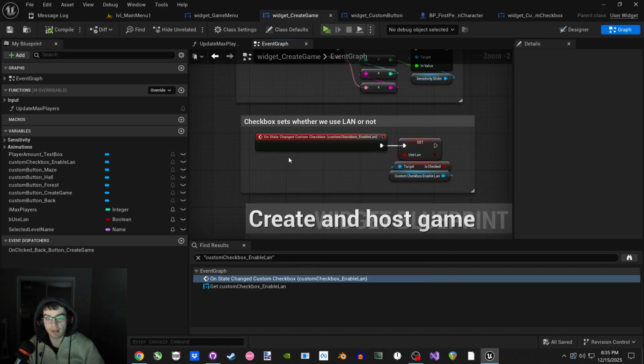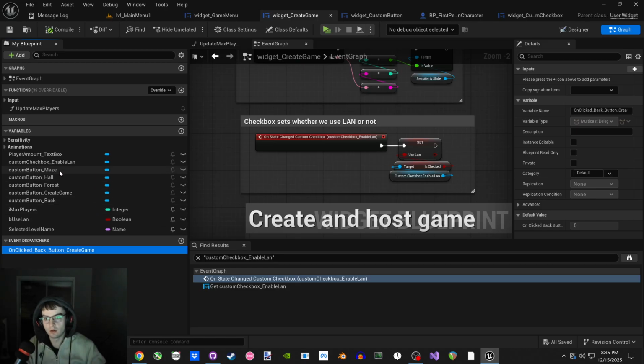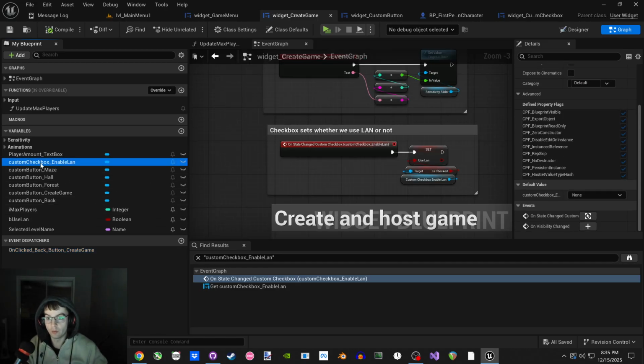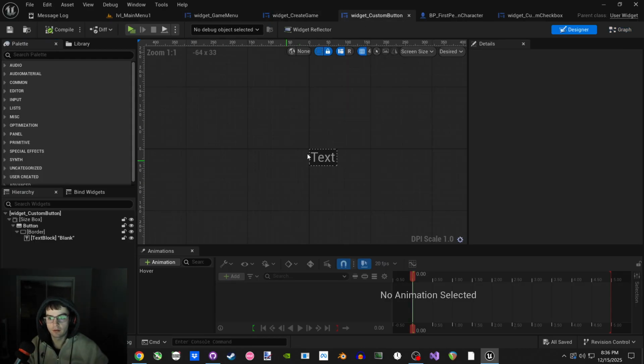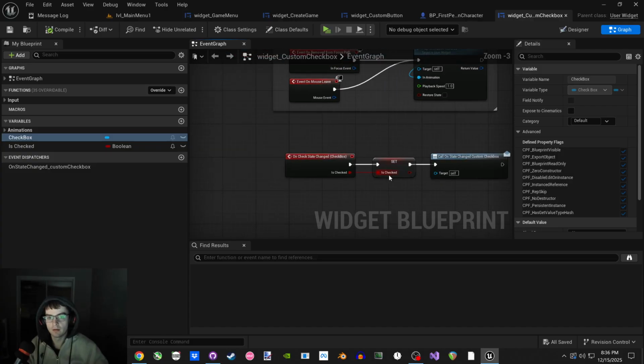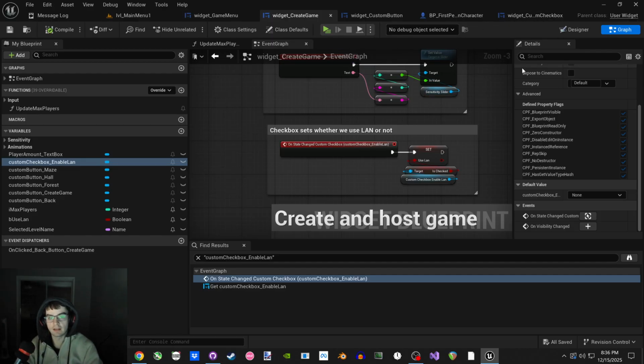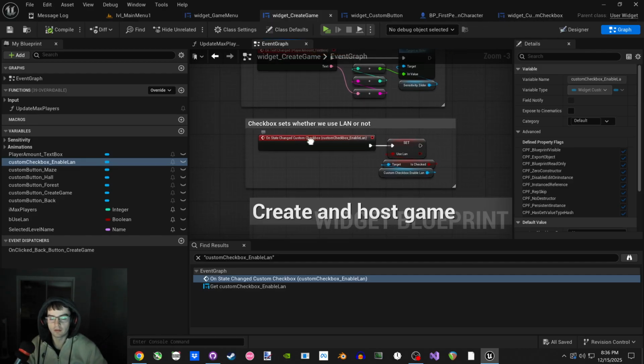So that event dispatcher I can then call by accessing the widget itself. This is a widget. This is not a checkbox. It is a widget that contains a checkbox, but I can access when the checkbox state changes from here by having the widget tell this widget when its state is changed. In this case, I just call it state changed. Whenever this state changes, it tells the widget containing it that its state changed, because it's calling the dispatcher to tell it now.